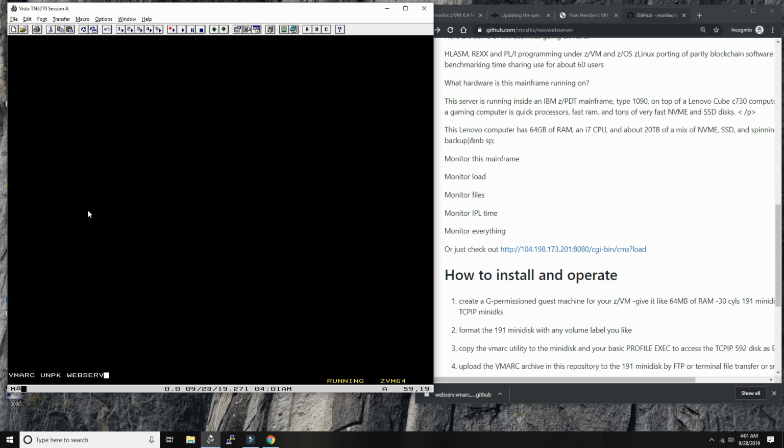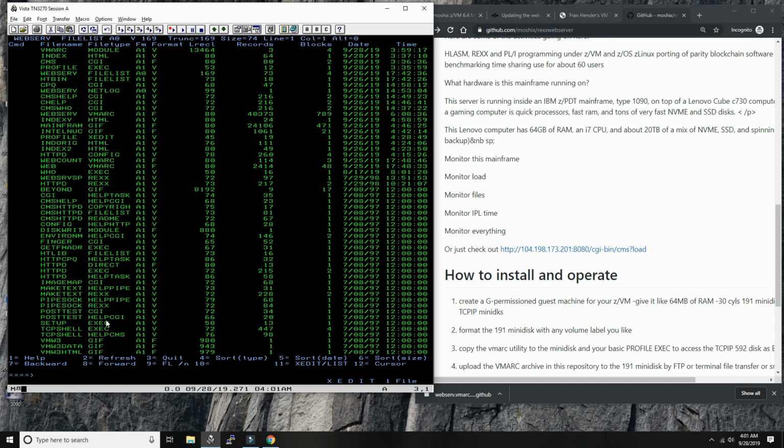Okay. And now the next step will be to run VMARC unpack, and then the name of whatever you uploaded it as, let's say webserver VMARC A. So this would be the command you would type in to unpack, VMARC unpack, the name you uploaded it as, and then run this, and then it will unpack everything that's in there, including the web server and some Rexx CGI scripts, and of course also some HTML files. On my z/VM it runs a split second, and then you have all this stuff. It's about maybe 40 files or so being unpacked.